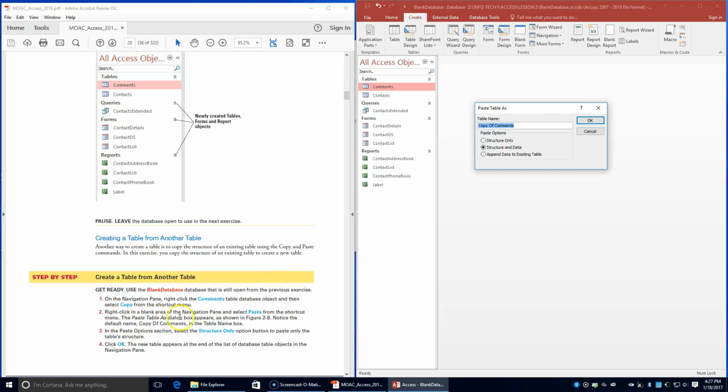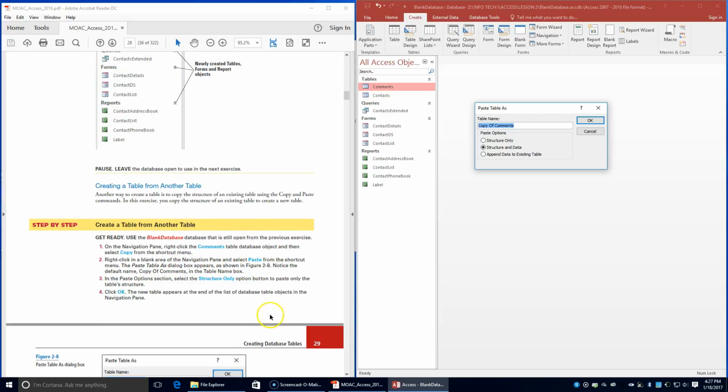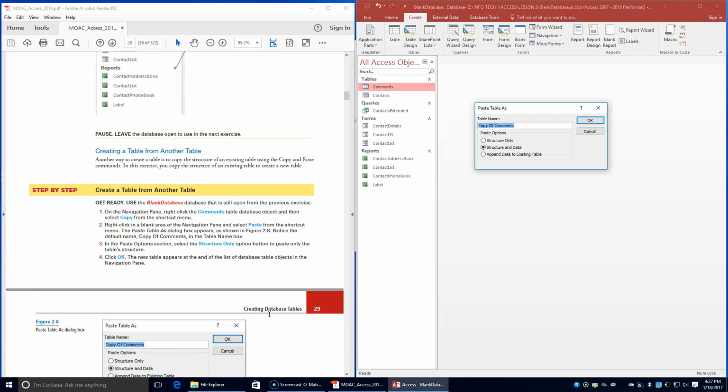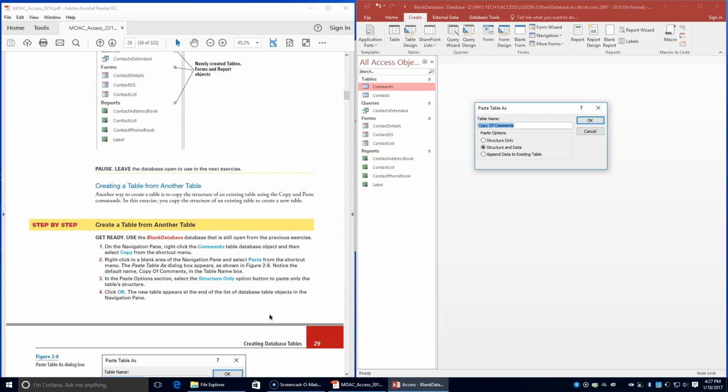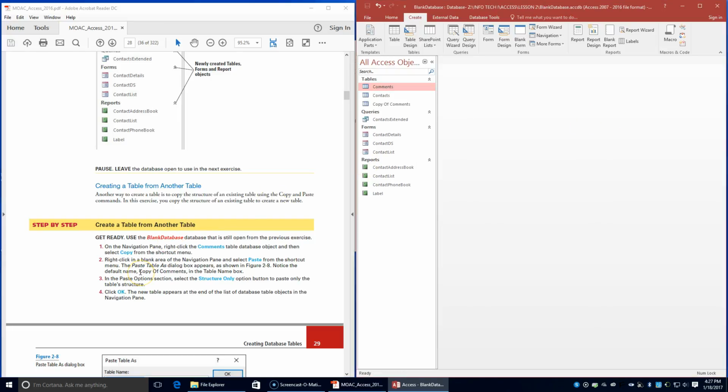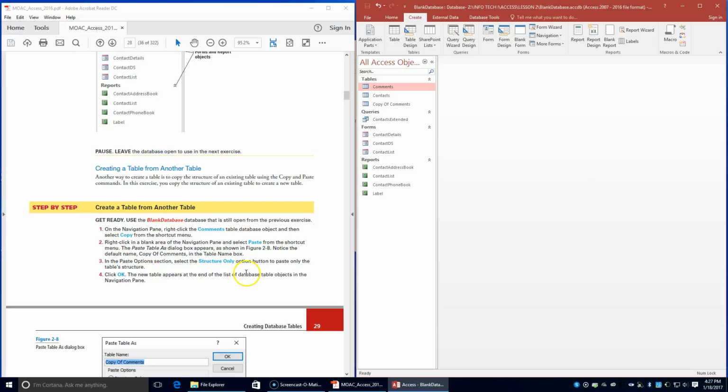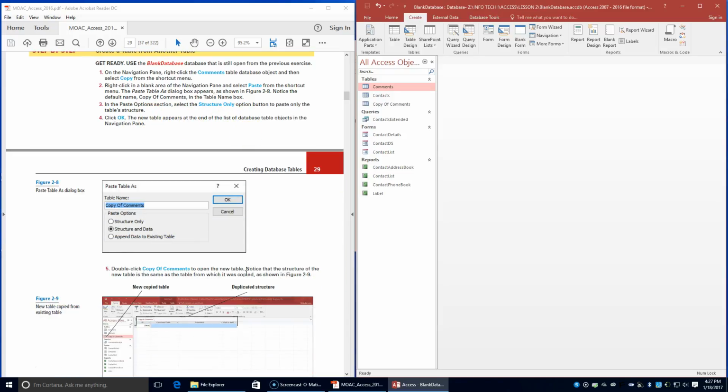The Paste Table As dialog box opens as shown in figure 2-8. Notice the default name of Copy of Comments in the Table Name box. In the Paste Options section, we're going to select Structure Only. It doesn't tell us to change the name, so we're going to go ahead and click OK. The new table appears at the end of the list of database table objects in the navigation pane. It should still say Copy of Comments.